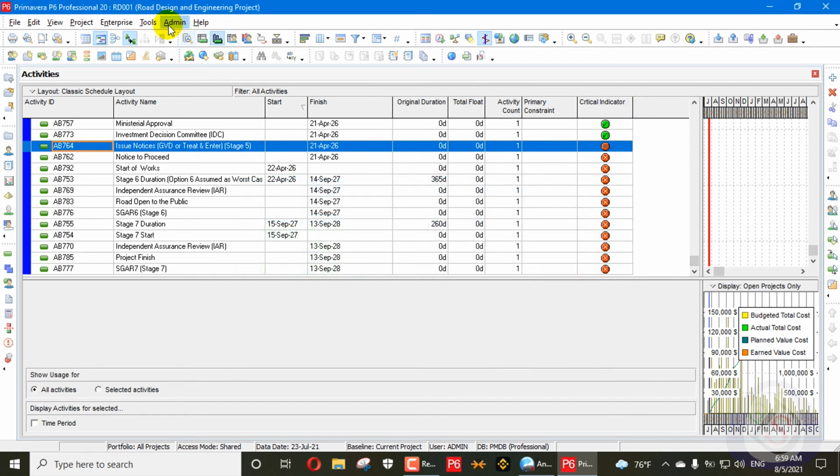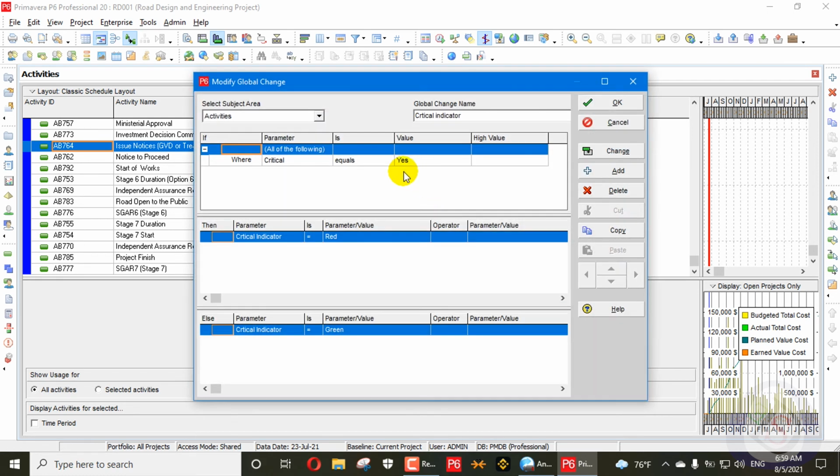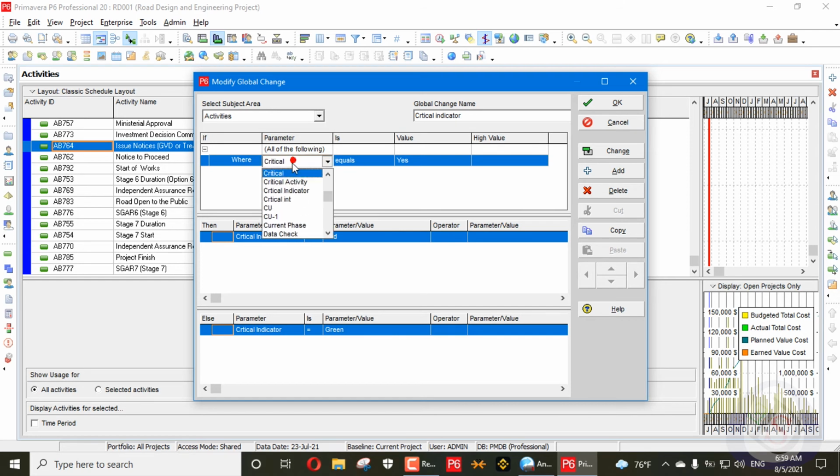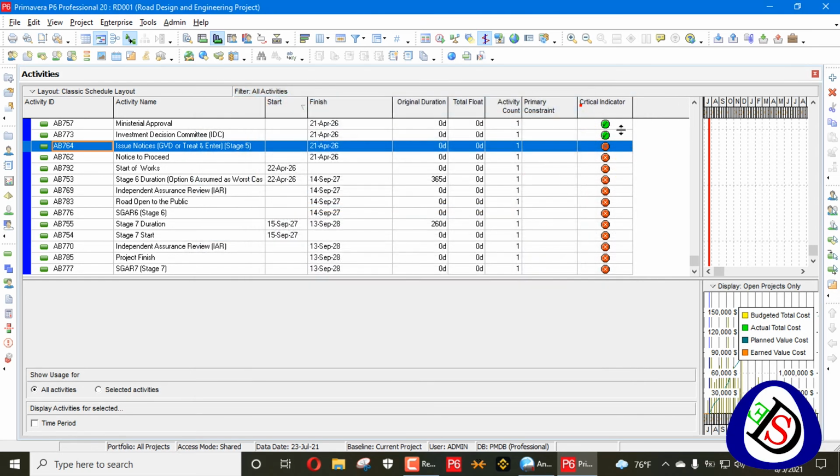So also you can apply this in global changes. You can create a critical indicator just by going to modify and changing your critical to longest path, and then you can create the same for the longest path critical. So the same you can create for the longest path, and the critical indicator for the float one, you can create for both. So today I have explained how you can define your activities by applying your float, and how you can indicate your activities by applying your longest path.